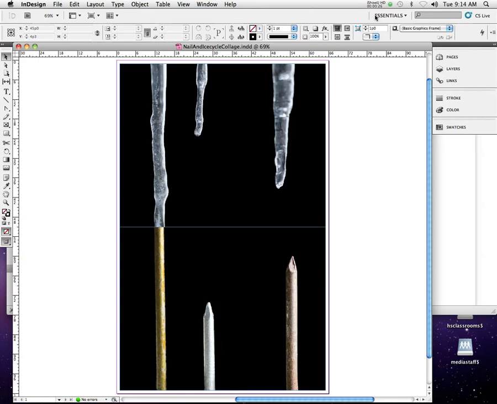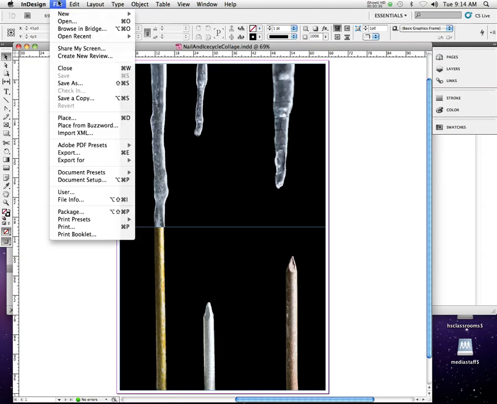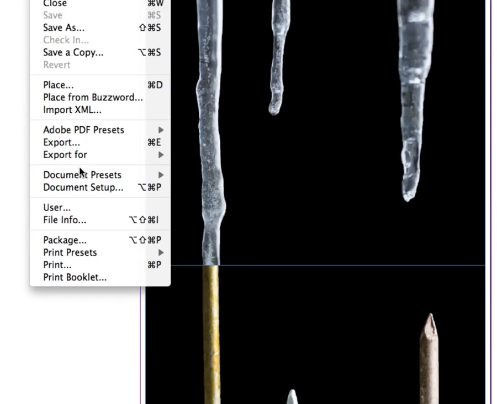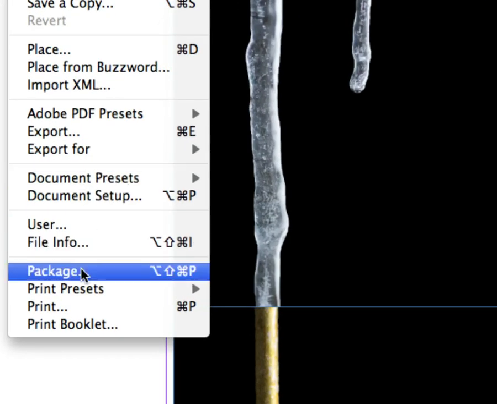InDesign, because of the way it works with image files, has a whole bunch of stuff, but when you're sending a file, let's say to a printer or to pre-press or something like that, there's a thing called Package. It's under the File menu. This is how you're going to hand in your folder, your files. What Package does is it gathers everything that you need for this document, and it makes copies in one nice convenient location. Makes a new folder basically.